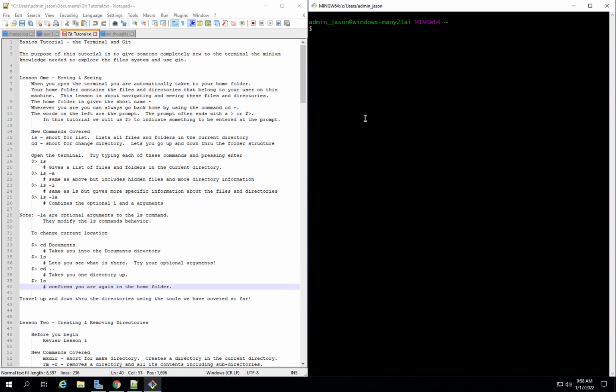The home folder is given the short name tilde. Wherever you are, you can go back home by using the command cd tilde. The words on the left are the prompt. The prompt often ends with a greater than sign or a dollar sign. In this tutorial, we will be using dollar sign greater than to indicate something to be entered at the prompt. So in our case, the prompt is just a dollar sign, but our tutorial is going to use dollar sign and greater than.